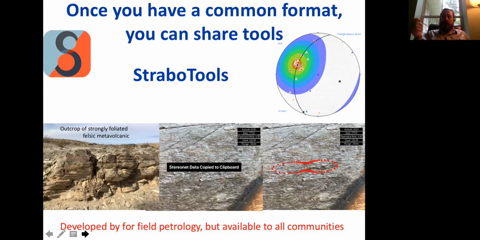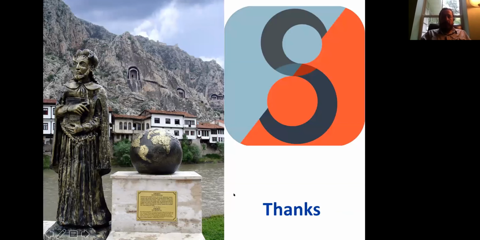The other thing you can do once you share a common format, like is used in Strabo Spot, is you can share tools. So Alan Glazner designed something called Strabo Tool, which is a very simple image analysis technique. He will be showing this to us tomorrow. And he did it for igneous petrology, but it's going to be extraordinarily useful for metamorphic petrology. It'll be useful for sedimentology. So the point is, now we can develop tools that we can more easily use with each other because the formats are set. All right, so that's all I have to say about that.